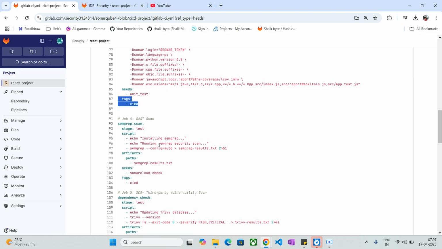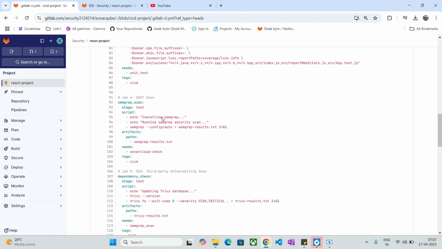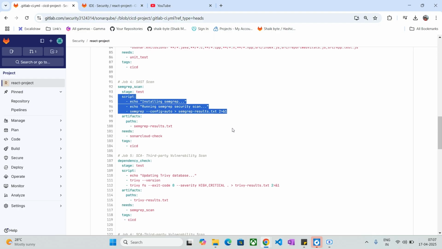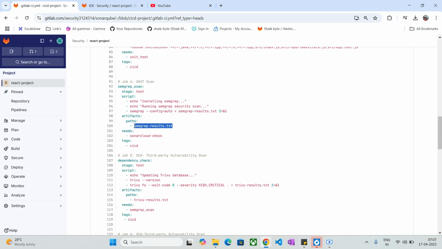Next we have the job called SAST, which is static application security testing. Here we have been using Semgrep as a tool, and the job name is Semgrep scan, and this job is under the stage of test. And here we have been passing the Semgrep script that will go and execute against our source code, and it will find the code vulnerabilities, and it will give the report into semgrep-result.txt, and you can see the Semgrep result in your web logs also.